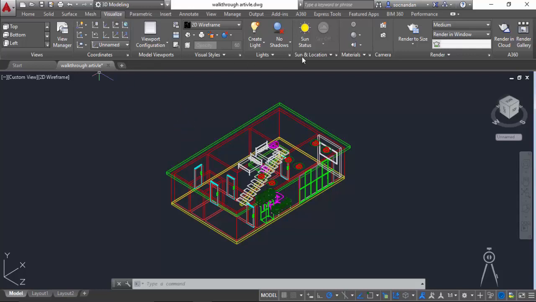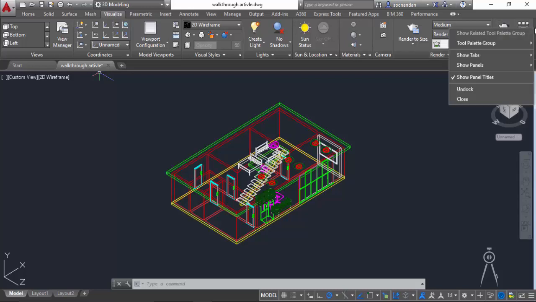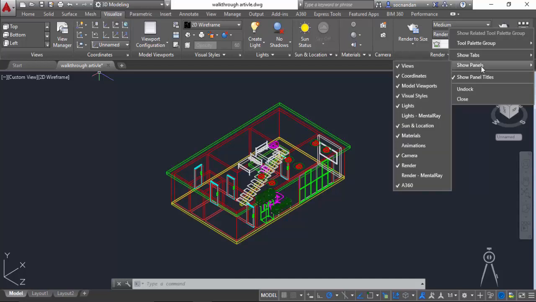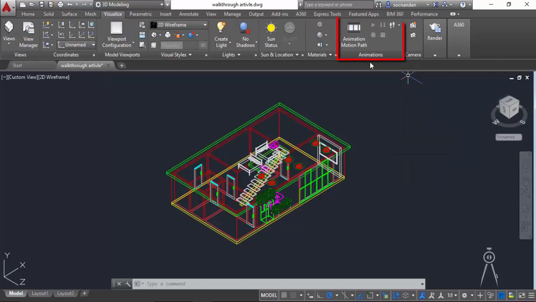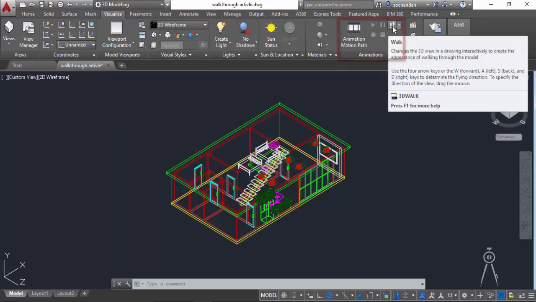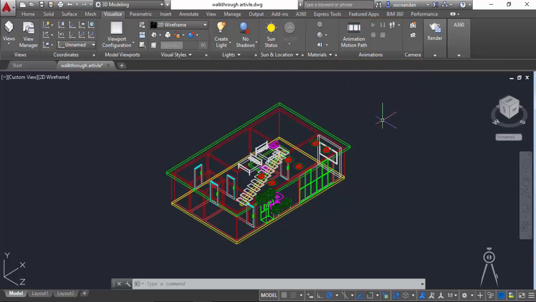But right now we don't have any animation panel here because by default that panel will not remain active. To make it active, right click in the blank area on this tab, select Show Panels and select this Animations. Now this Animations panel will appear and it will have all the tools which are required. So now we'll create the path for our animation.